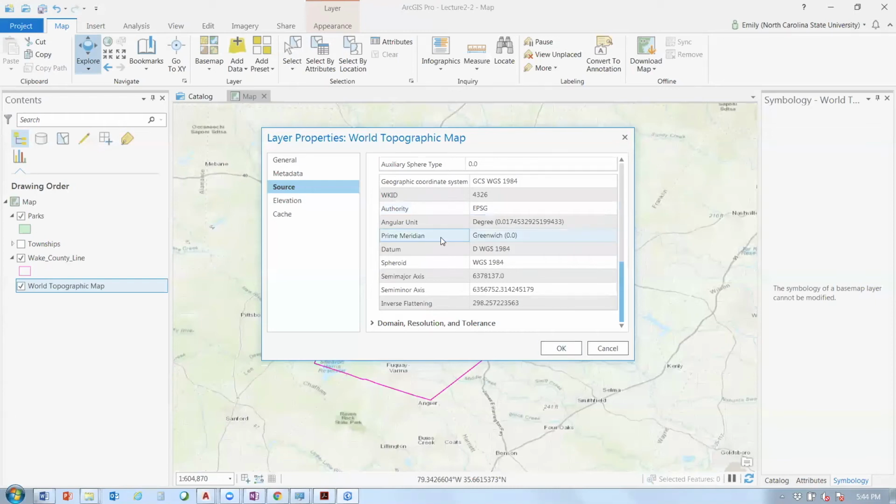This gets into angular units, a lot of the geometry of that calculation that I can't describe, like what inverse flattening is, but it is quite interesting, but beyond really the scope of what you need to know for our purposes. So just hit OK there.